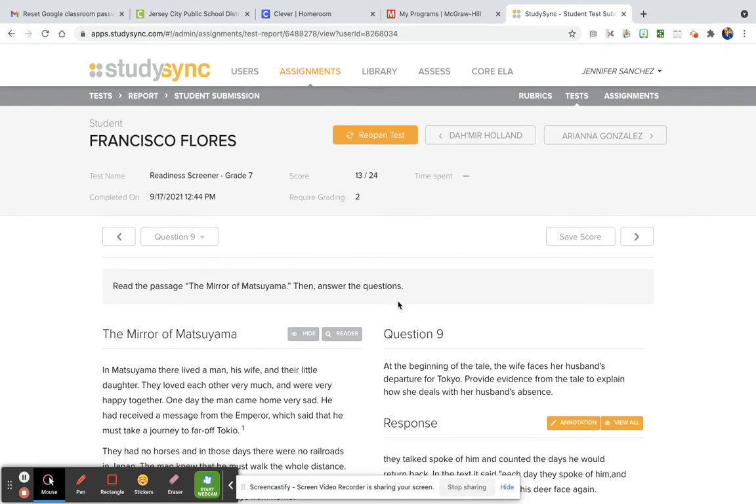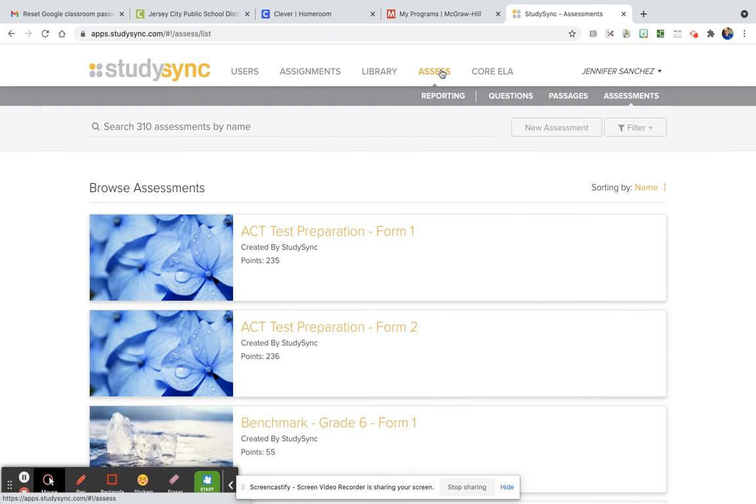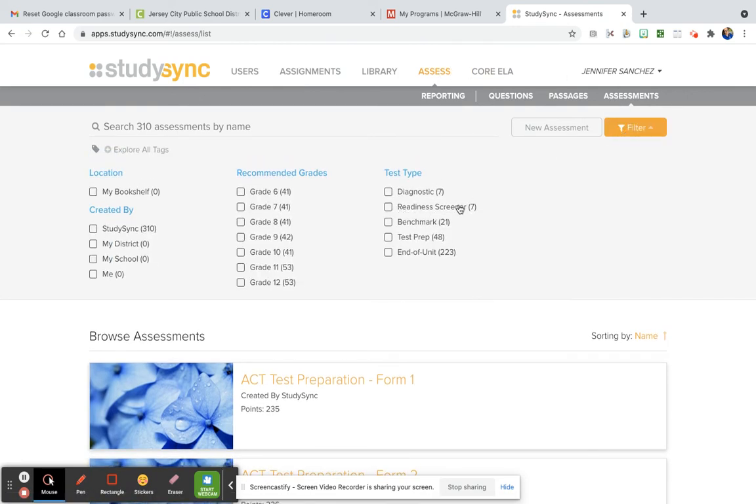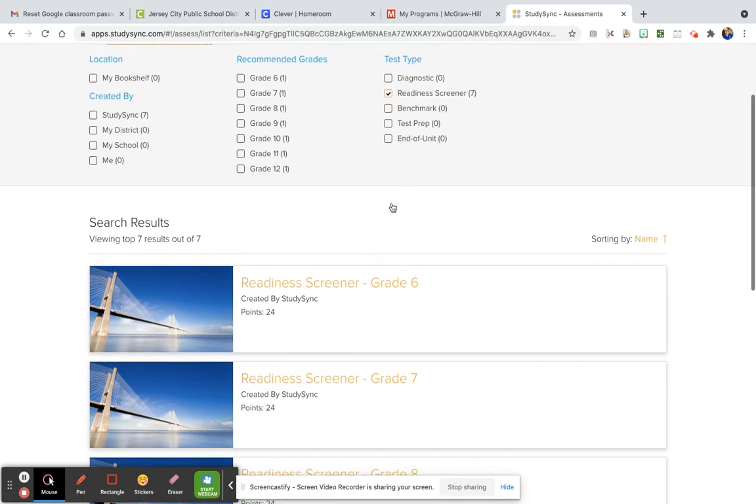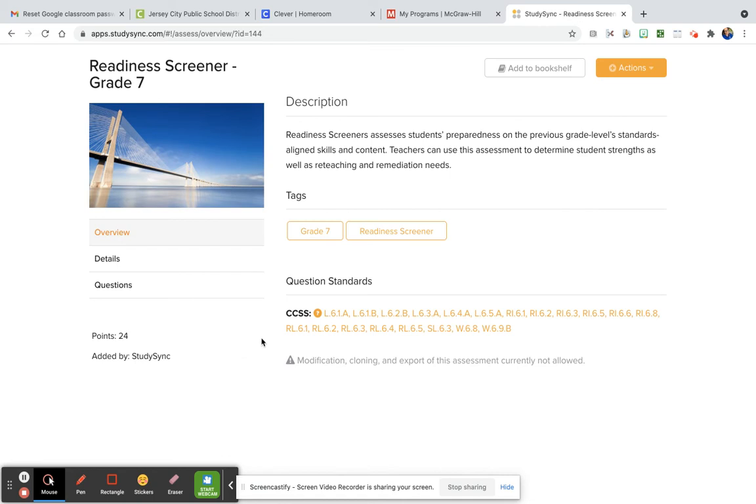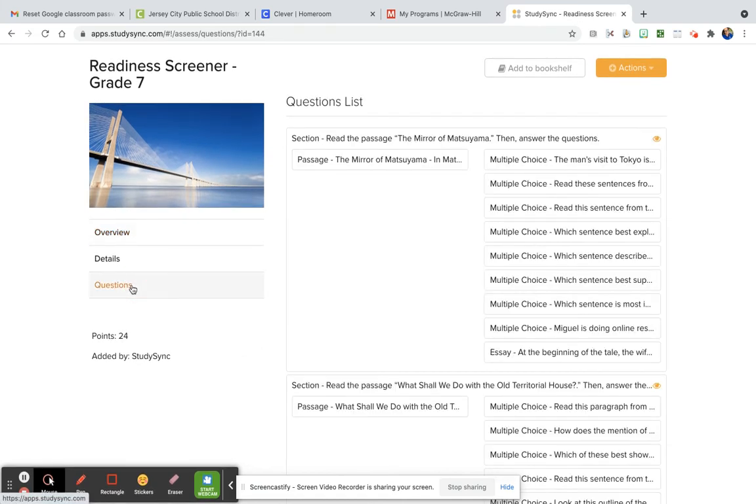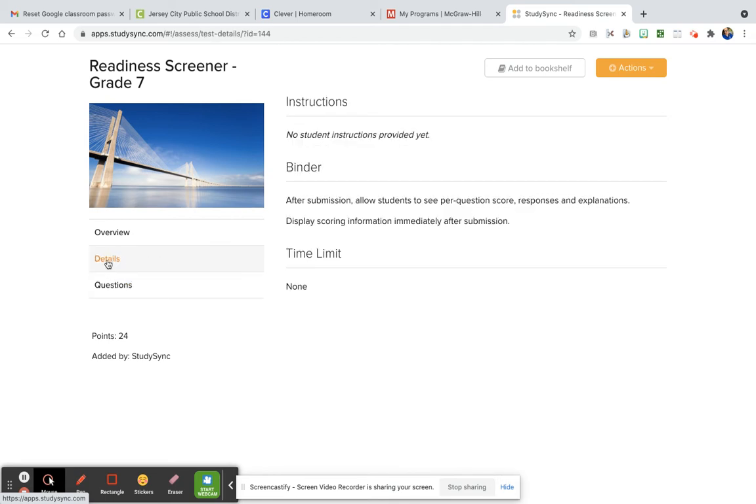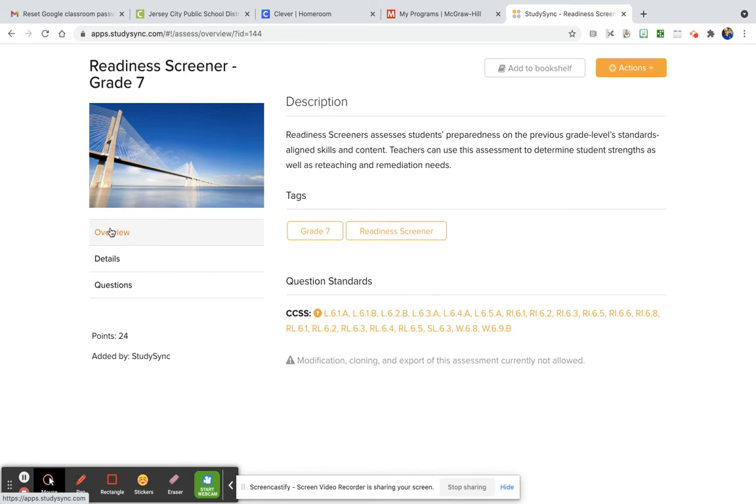So I'm going to step out again and go up to the top ribbon to assess. And I am going to go to my filter and select readiness screener. I'm going to find the grade 7 assessment, which is what I assigned the students. And then I can look at the questions if I need to. But if I go to actions in the upper right hand corner, I can see my view answer key.